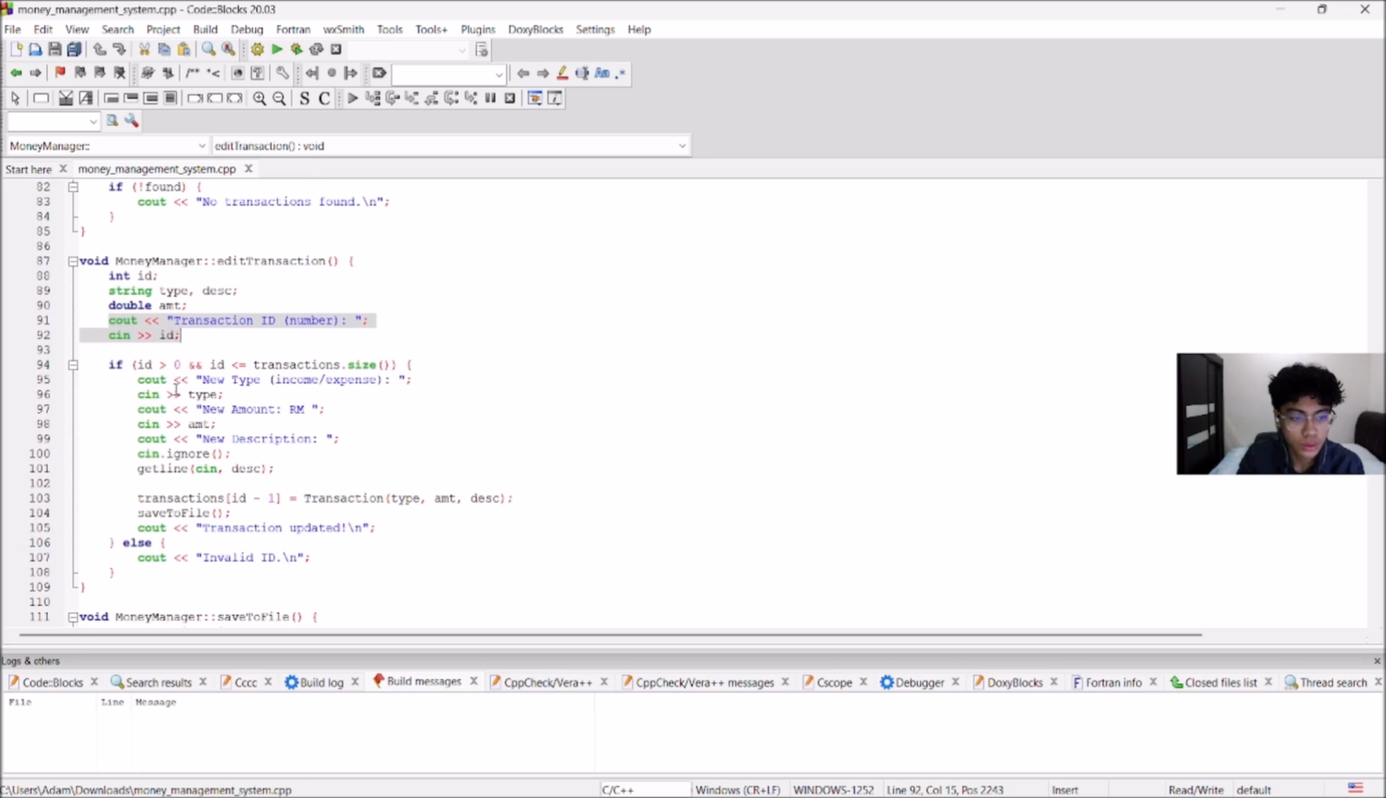The second one is we need to validate the ID. If the ID is in the transaction list, this ensures the ID exists in the transaction list, and if the ID is invalid, an invalid message is displayed.